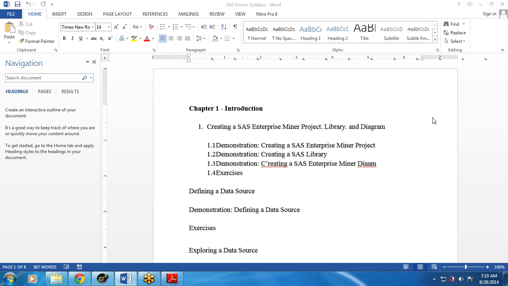Once you have done that, the data source appears here. Once it's appearing, just drag that into your diagram. So these are the variables.